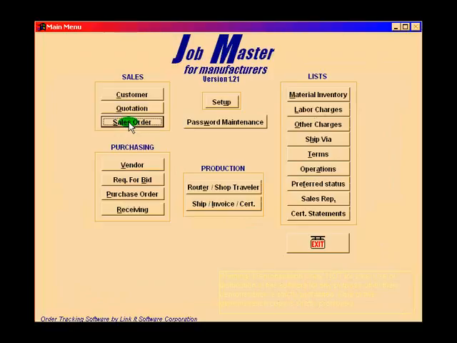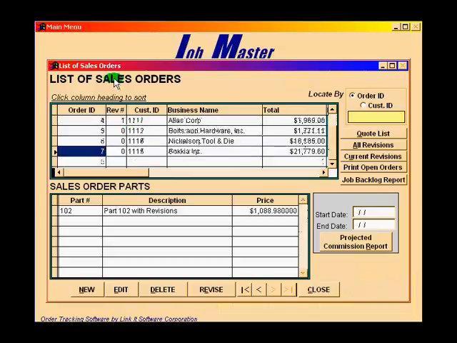A simple click on the sales order button takes us to this screen, which is titled List of Sales Orders. And there's a variety of features here which I'd like to discuss. This area of JobMaster illustrates again one of JobMaster's main features, which is operators are not required to perform functions in a preset manner. In short, you do not have to create a quote in order to create a sales order. If an operator or a salesperson so desires, they can go directly to a sales order without first having to create a quote.